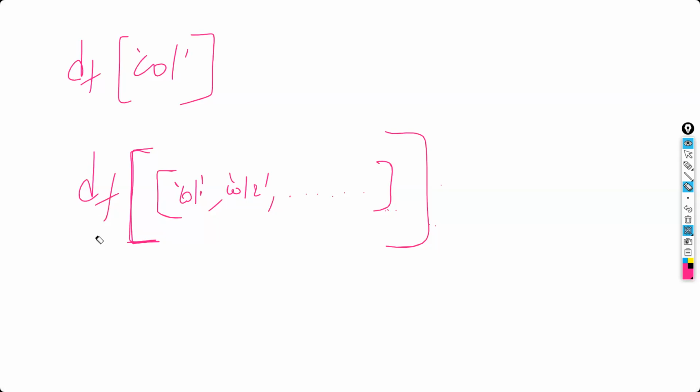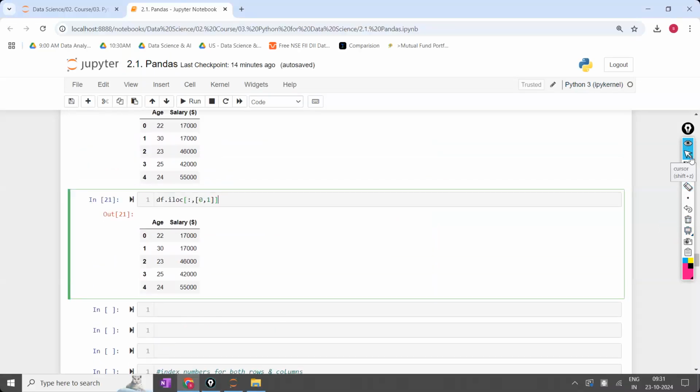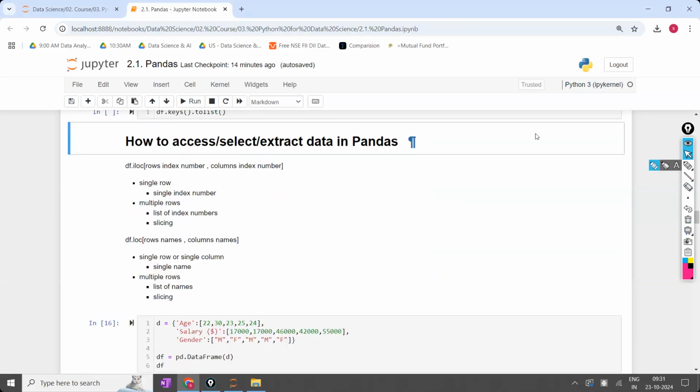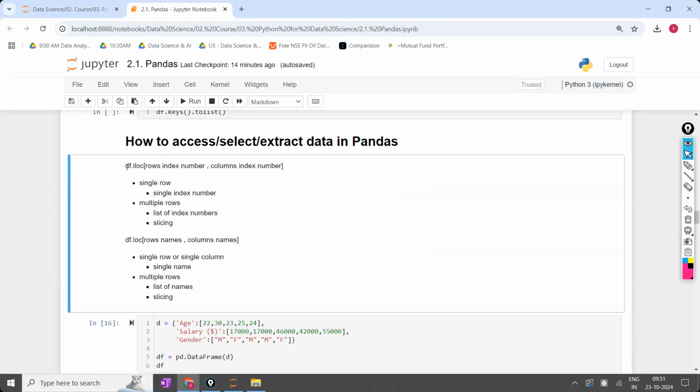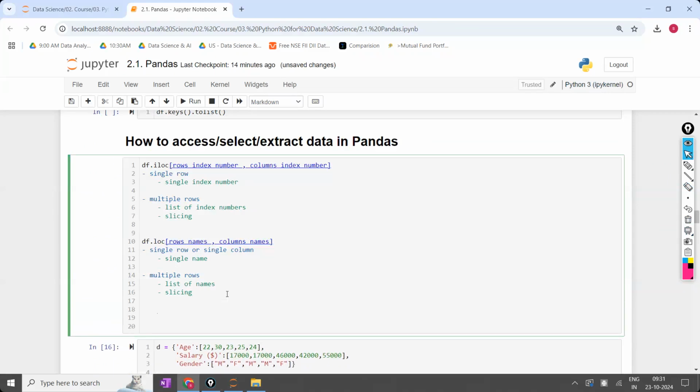Completed. Now the next one. So how to select the data we have completed. Now, one more time: I told you how to access, select or extract the data in pandas. One is loc, one is iloc, and in loc or iloc you are going to use the index. And the third option is that you write the condition in the bracket. Based on the condition also, you can extract the data.